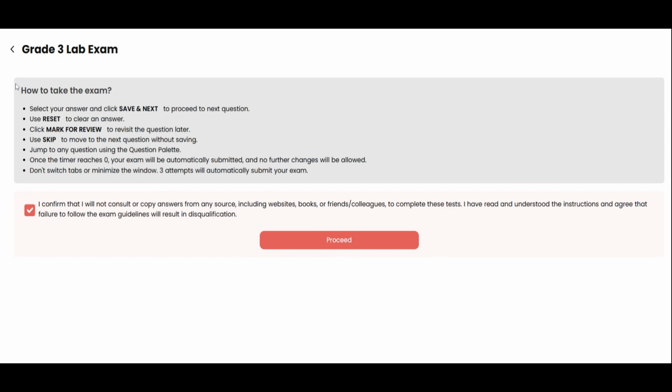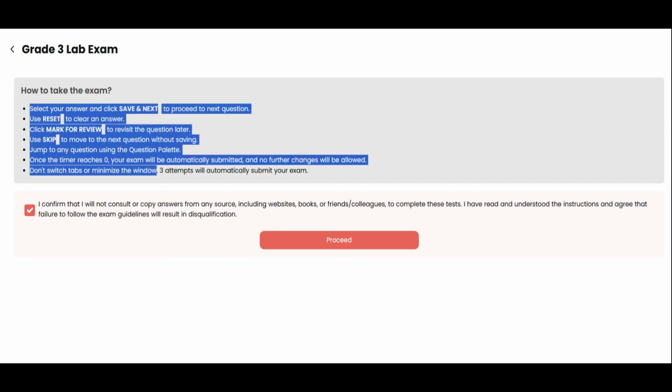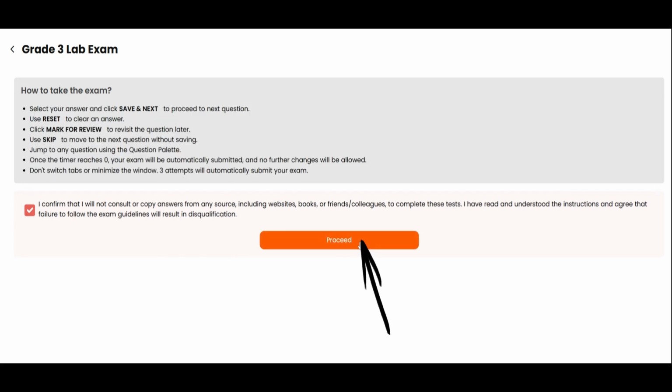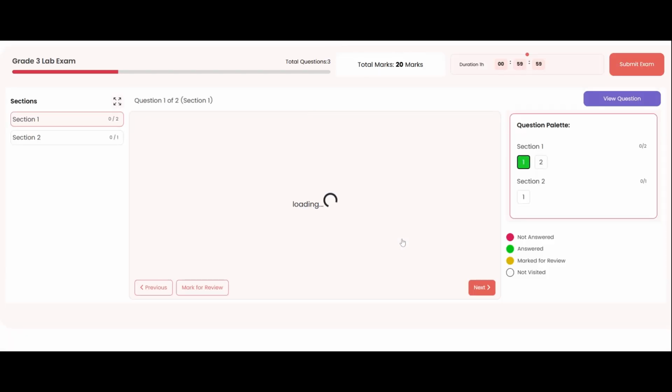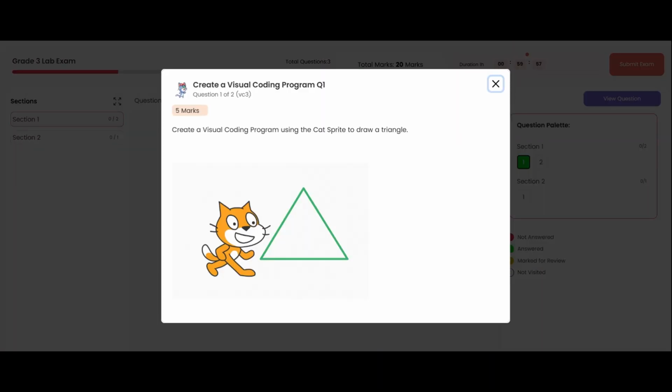Before you begin, read the exam guidelines carefully. Once you have read and understood the instructions, click Proceed. As soon as you proceed, the exam will start and the first question will automatically appear on the screen. You can read it and close it.